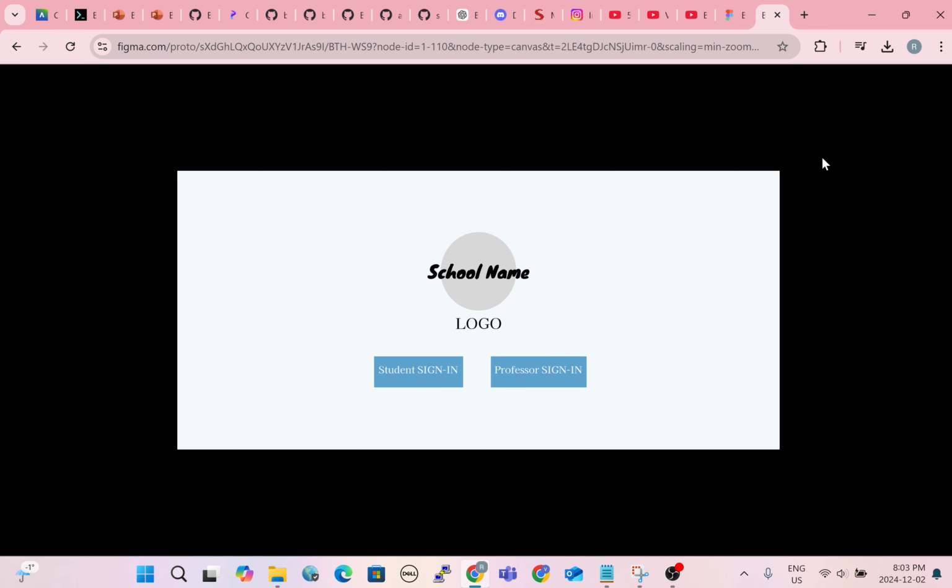This is Kumudini, and now I'm going to demonstrate my project for the academic blackboard that may be used by both students and professors. If a student is looking to sign in, they can click on the left button, and if a professor wants to sign in, they can click on the right button.